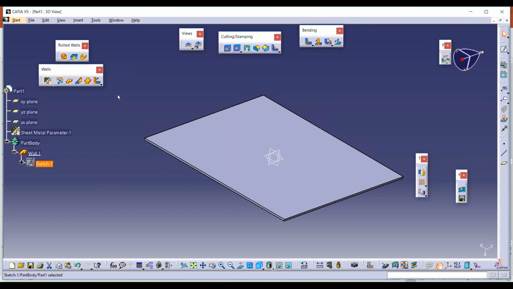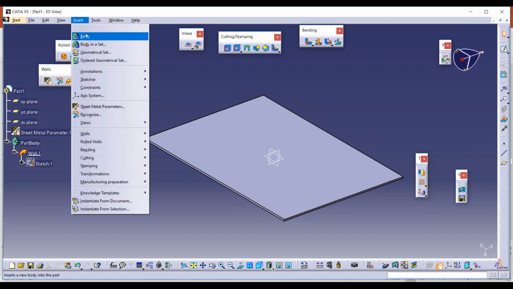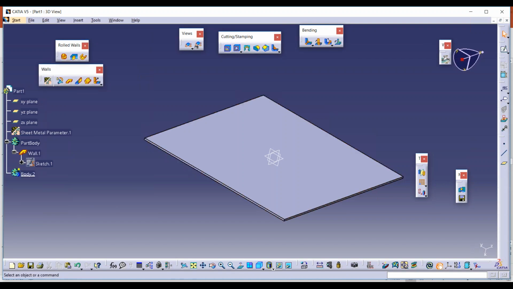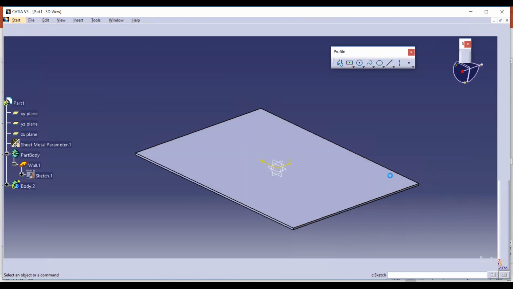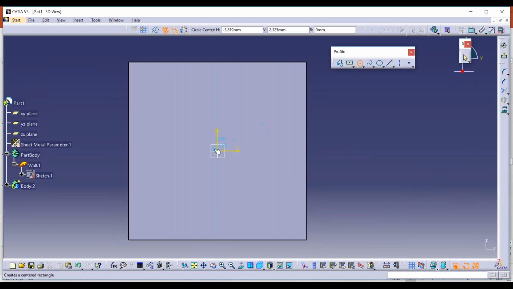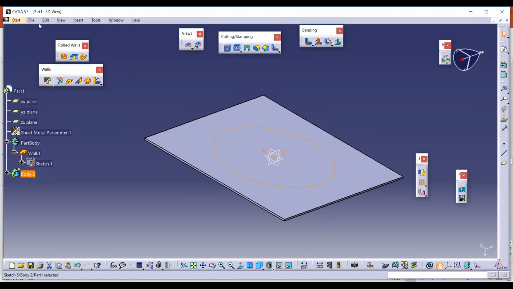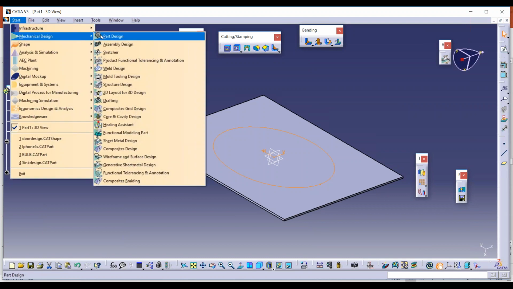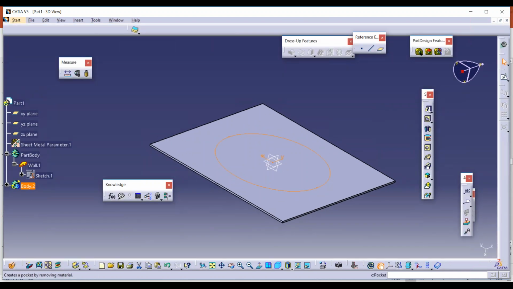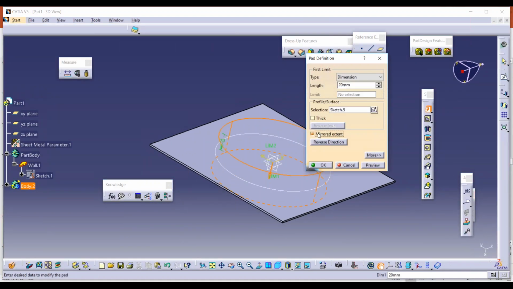Now what I'm doing is inserting a body, a part body, and then select the body and one particular face. Go to sketch. There I'm creating a cylinder. Exit. Go to start, mechanical design, part design, pad. I'm padding on both side directions with 50 mm.